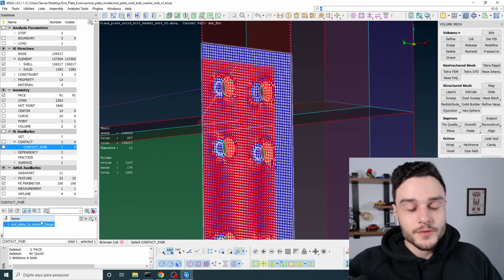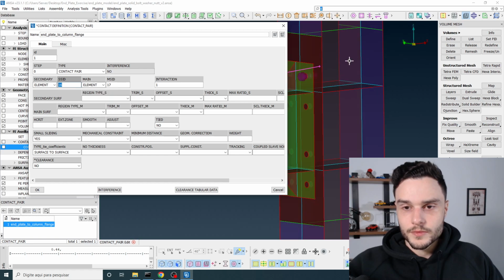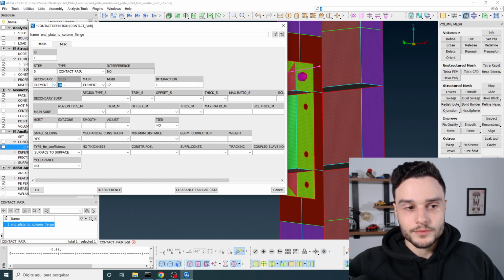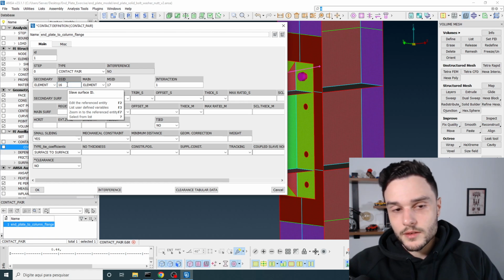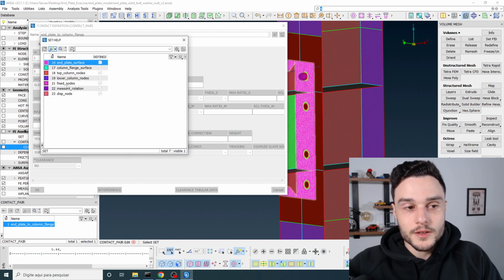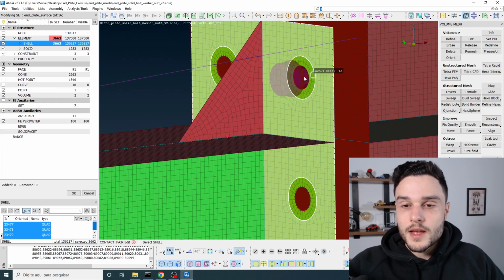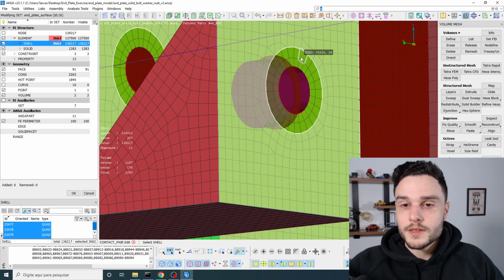So let's firstly do this very quickly. Double click on this contact. We have the sets 16 and 17 used in this definition. If we want to modify, for example, this one, we can do it in two ways. Use the question mark to open a list of sets, and then in this one, we can right click and modify contents. Now we can insert these faces here as well.